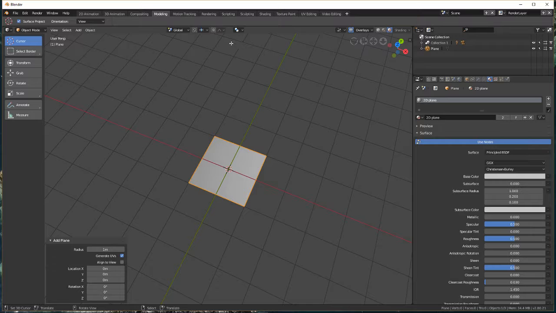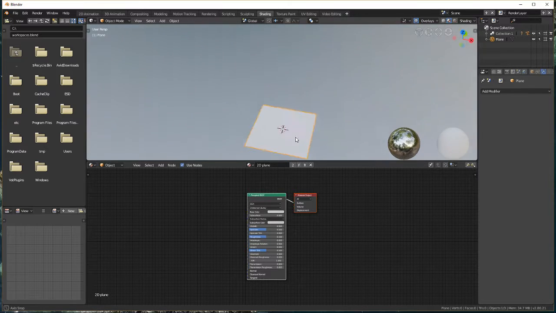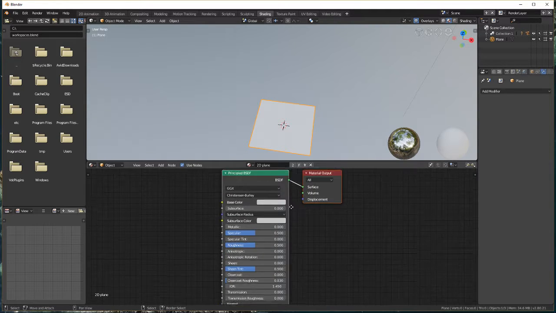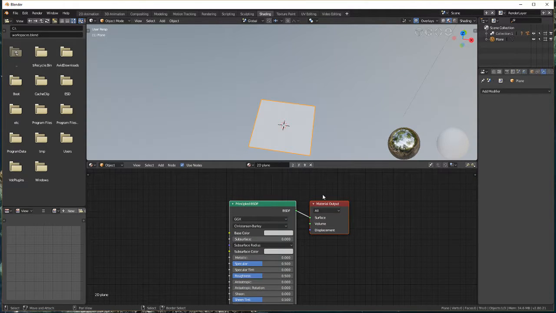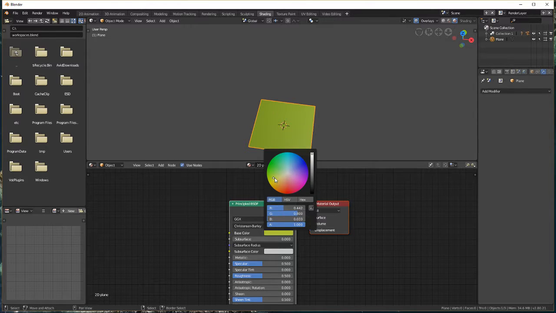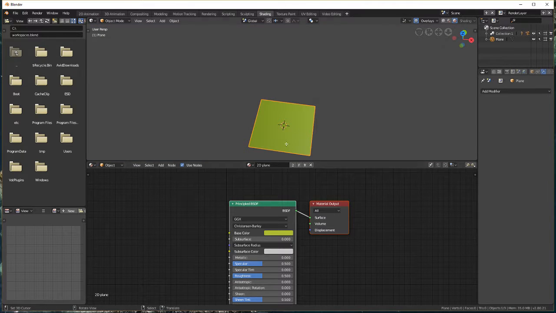Now what I'm going to start with, I'm going to click on shading, this tab up here, and you can see that this is my 2D plane, and then these are my nodes. So I've got my principled shader and I've got my output. Now if I change my base color, you can see my base color change. I can see the textured version of it and the rendered version.